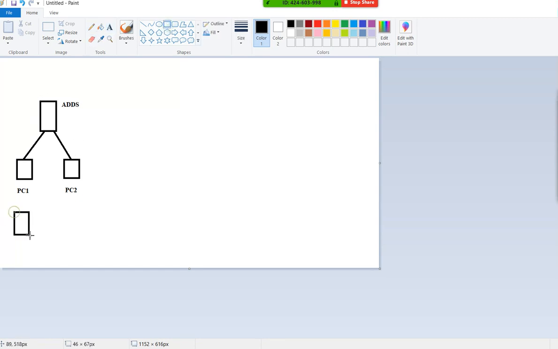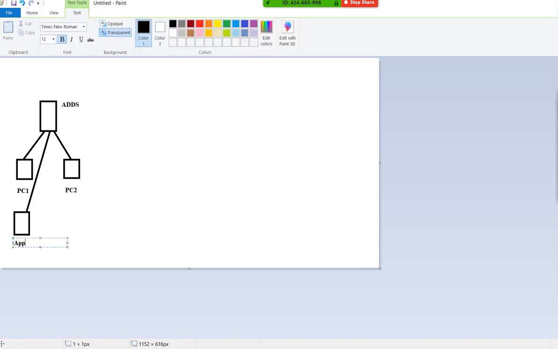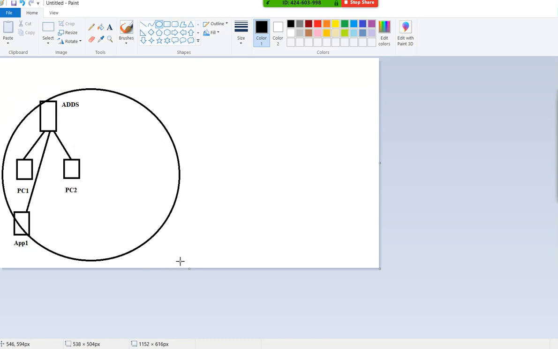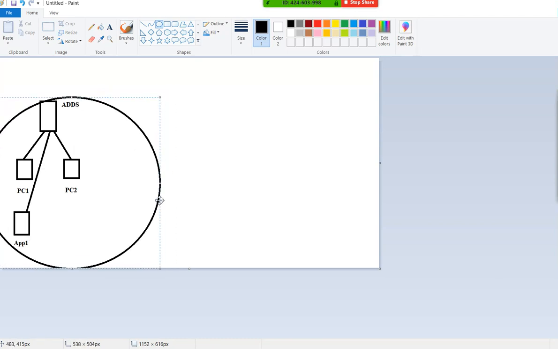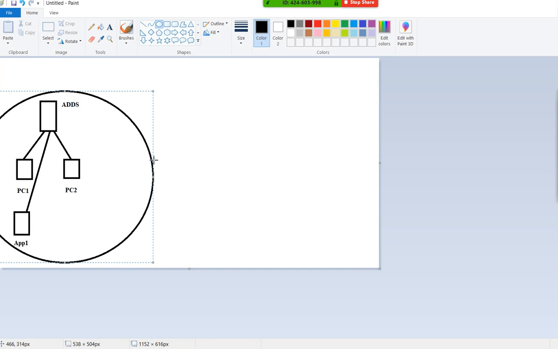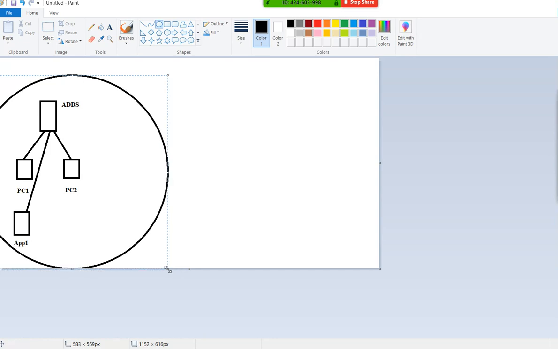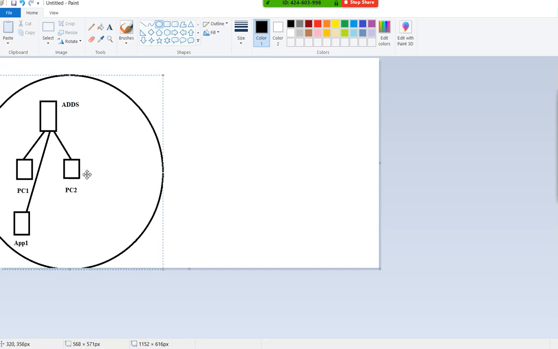Maybe you have some other application servers that will be connected. Application servers, right? So now in our Active Directory Domain Services server environment, we have the boundary. We always have the boundary. This is our boundary. So everything is happening in this boundary, whatever you like, authentications, permissions, everything will be inside this boundary.